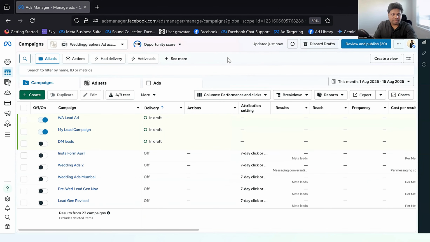Now let's move forward. Once your ad creatives are ready, now we can move to the next part where I'll show you the step-by-step method of creating a WhatsApp lead generation ad campaign inside Meta Ads Manager. Now let me share my screen with you and walk you through the step-by-step process. So here is the Meta Ads Manager dashboard, and here I'll use one of my client's accounts to showcase how to create a WhatsApp lead generation ad campaign.